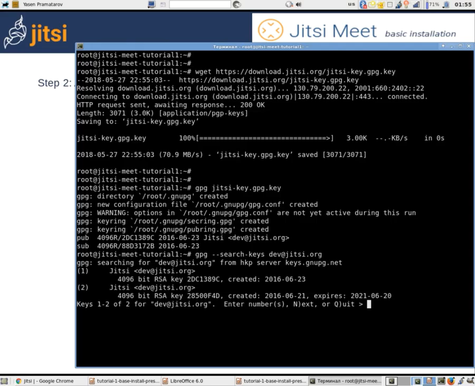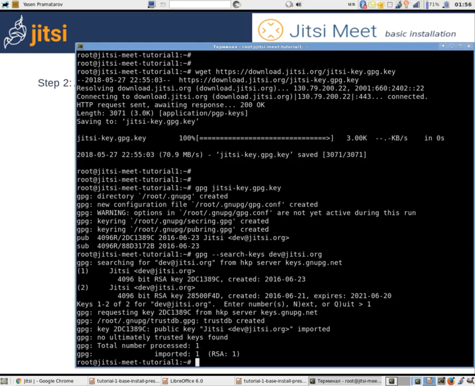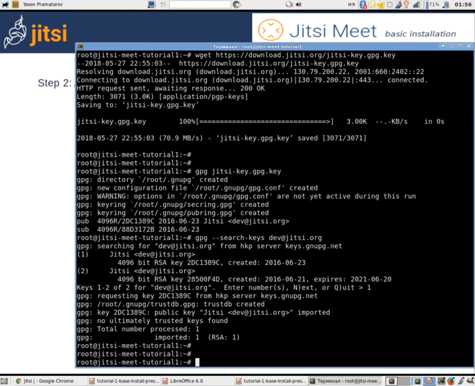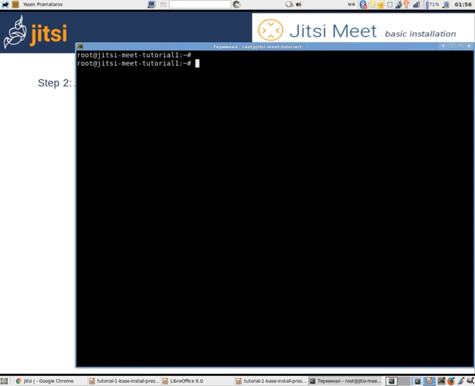We see an entry with an ID matching the one we have, and we press its corresponding number. The key is downloaded from the server and added to the local user keyring. Now, we check who has signed this key and who is trusting it.